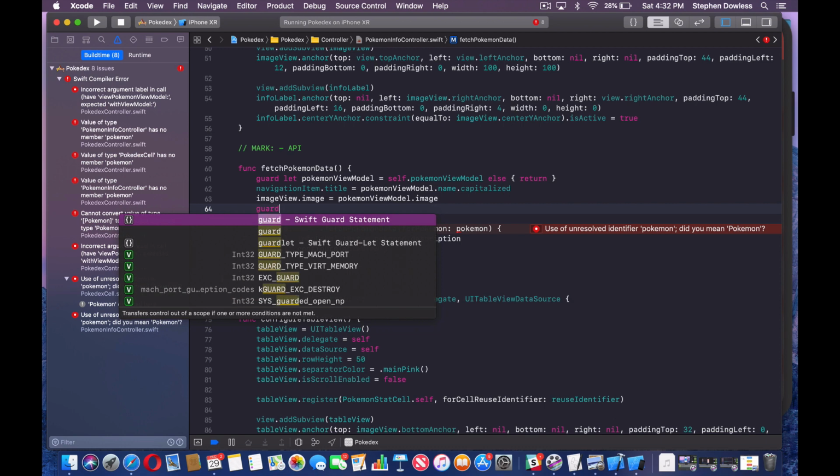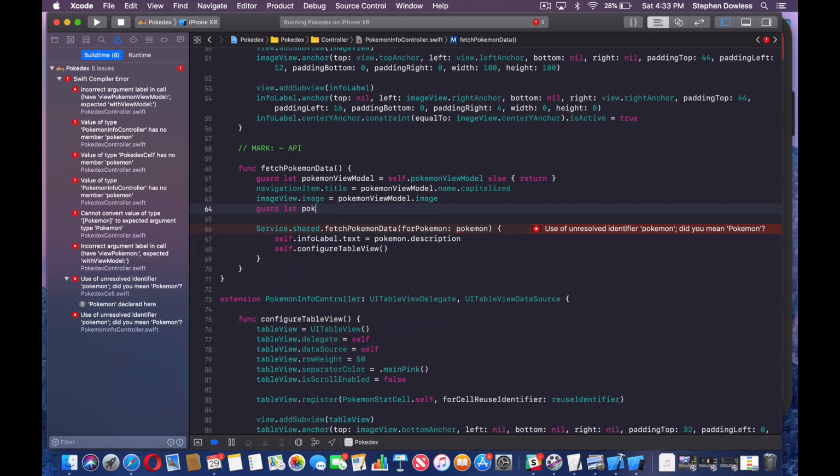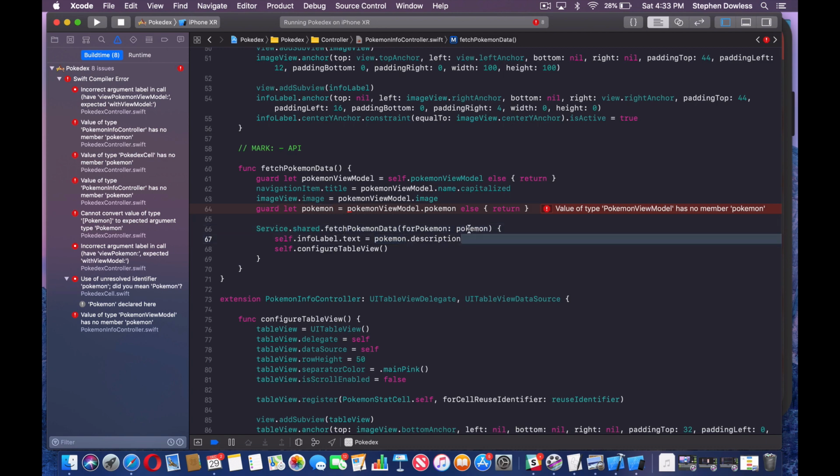And here we're going to say guard let pokemon = pokemonViewModel.pokemon else return. Okay, so in our API, guys, I'm going to explain what's going on here. We want to fetch data for a Pokemon. So that is the only place we're not going to be changing this view model around, because that's just in our API service. So we don't need to introduce a view model there.